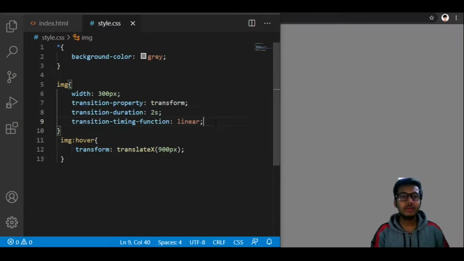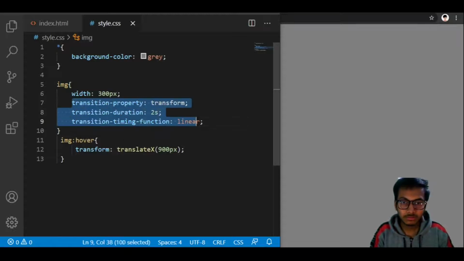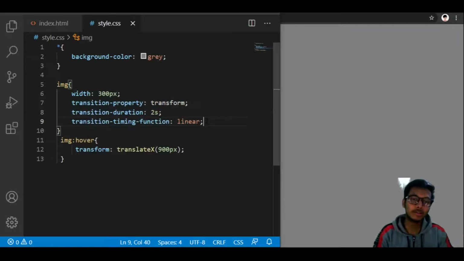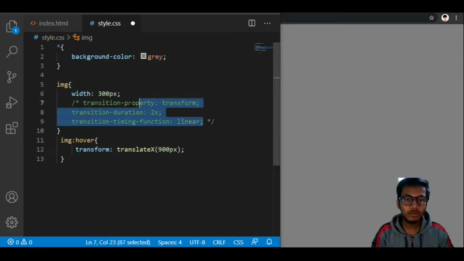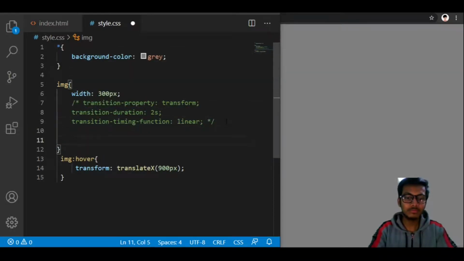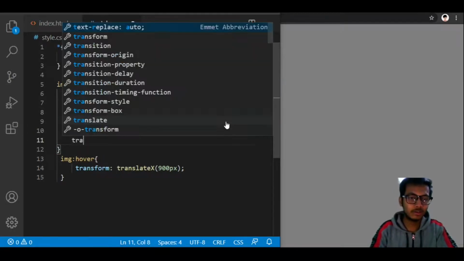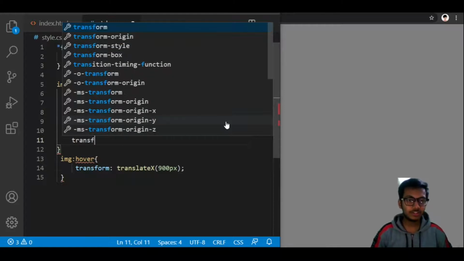So what if instead of writing all these three properties separately, how can I write them at once? Yes, we can. So let's just comment it out, and now I have a single property. It is called the transition.